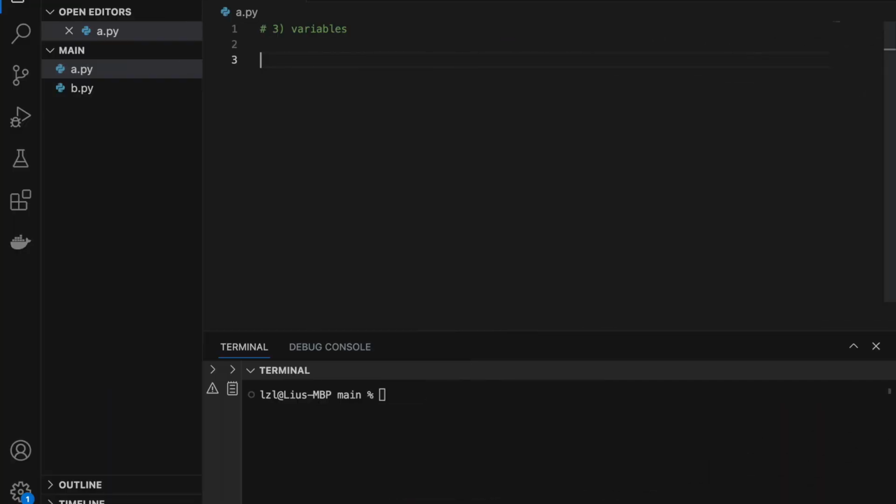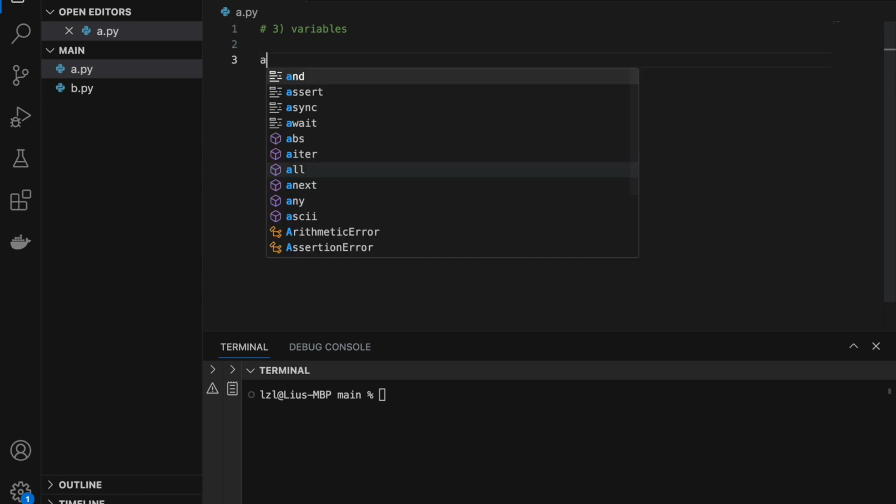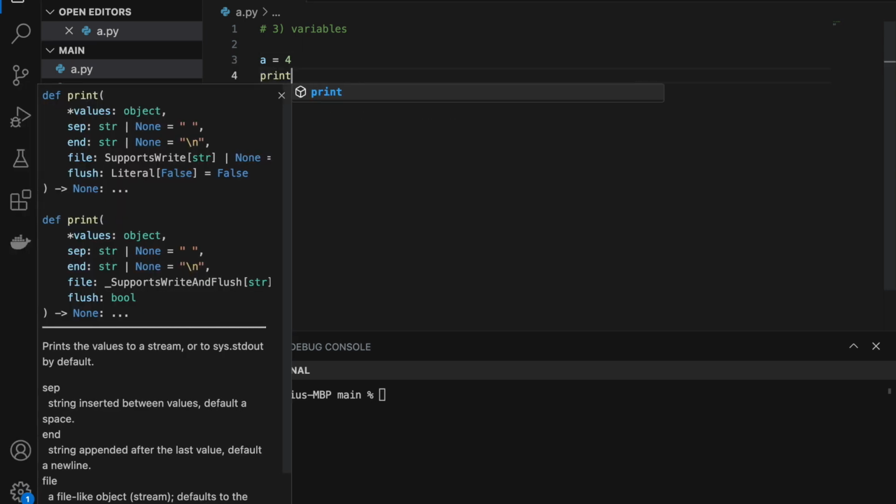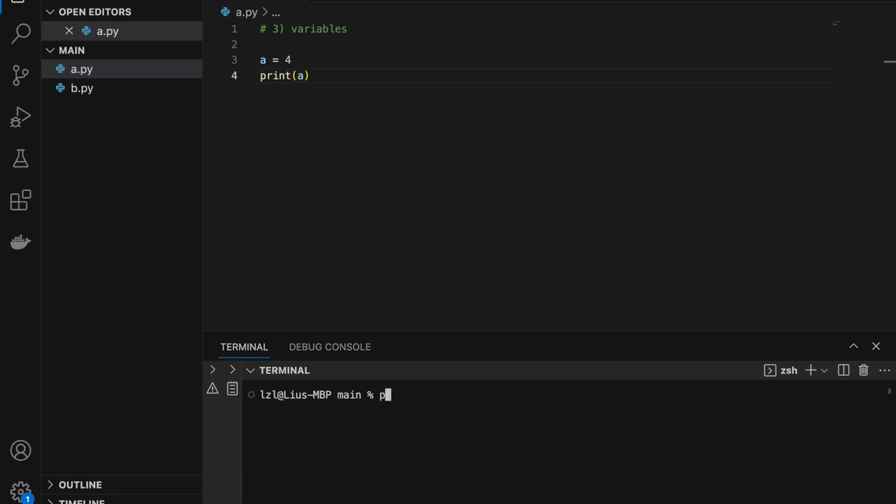Next, similar to algebra, we can actually assign a value to a variable. So let's just do this. a is equals to 4. Here, a is the variable, and 4 is the value, which happens to be an integer. Using the equal sign, I'm assigning the variable a to a value of 4. And after this, if I choose to print a, I will print the value of a, which is 4.